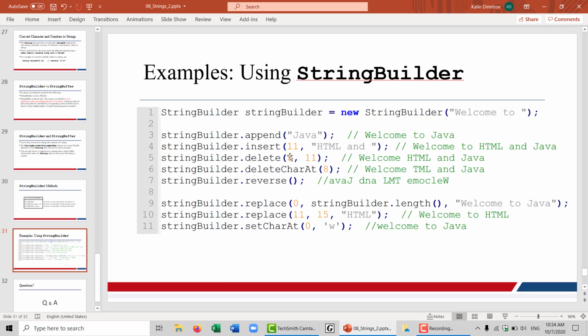And then we delete 3 characters starting at location 8. That's the "to" and the space, and so we're going to be left with "welcome HTML and Java". Then we delete only 1 character, location 8, which happens to be the H. We are left with "welcome TML and Java". Then we apply the reverse method, which simply reverses the entire string for us.